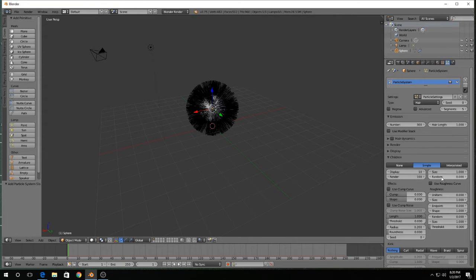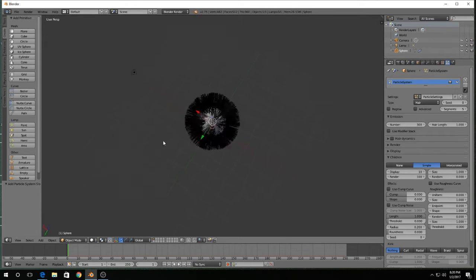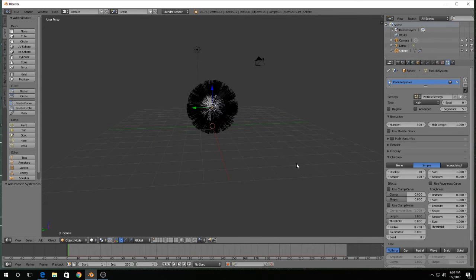So there's a couple of settings that we want to look at here. Two of the settings that we really care about are display and render. And these are similar, but they mean different things. Display tells me how many children they're going to show me right now in the 3D view. And usually we want display to be less than render, because if we add a lot, if I bump this up to 100, then it becomes difficult to work with.